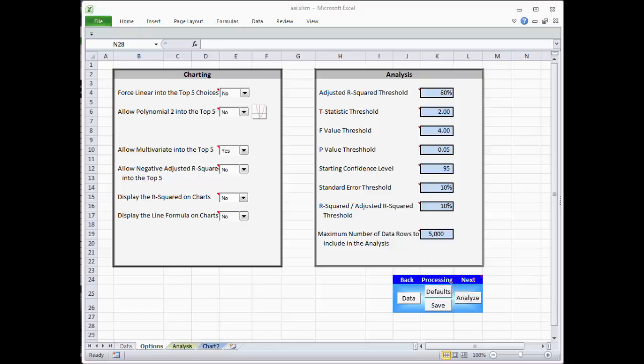Of particular interest is the setting Maximum Number of Data Rows to include in the analysis. Artificial audit intelligence can accept as many as 1 million data rows. However, Excel can only perform a mathematical analysis on about 10,000 rows. This setting determines the number of data rows that will be used in performing the analysis, which is then applied to the remainder of the rows. We will now analyze the data that we have provided according to these parameters.